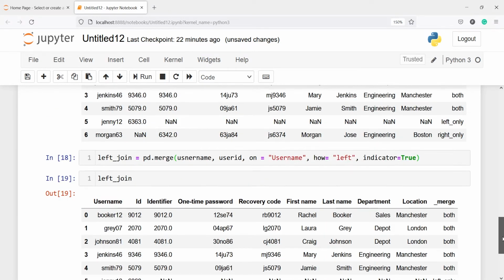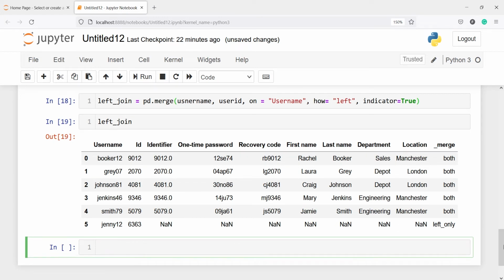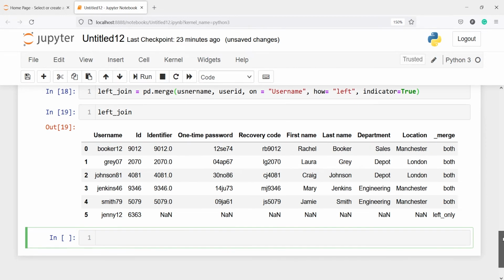Now in the output you will see we got the result here, and you will see we have all these columns, all elements here, and that is why in this column we got both here. And for this Jenny 12 it says left_only, because this row or this sample is coming from the left table only, that is why it is left_only, and for all the rest of the variables we don't have any value, that is why we are getting missing here. This is how the left join works.